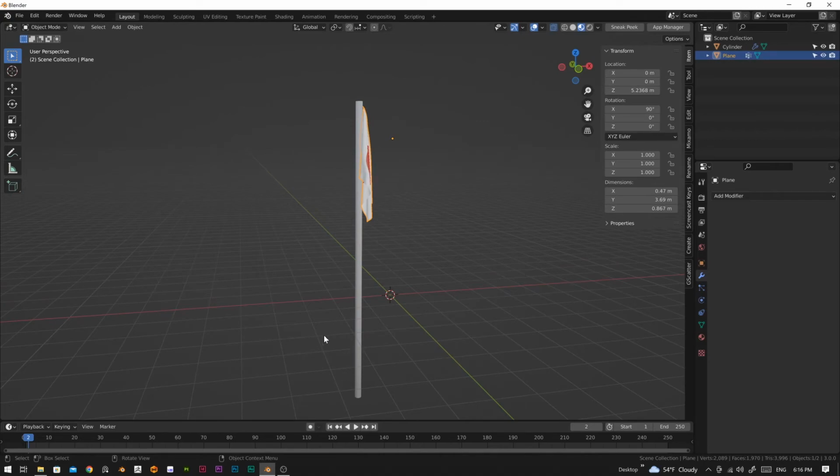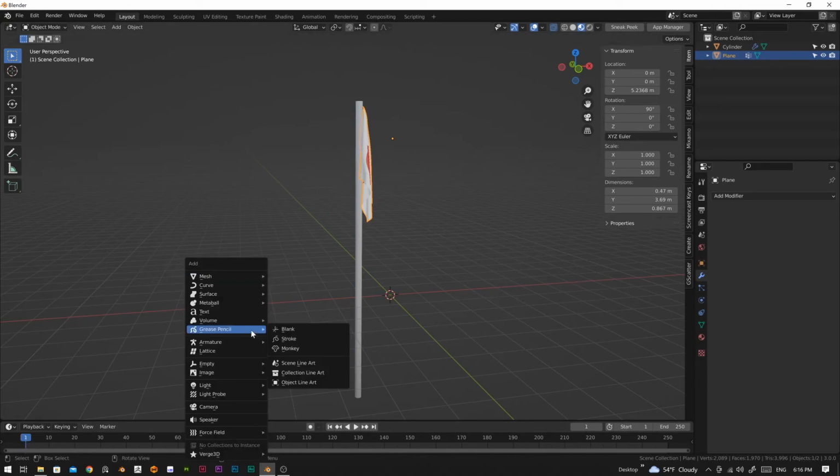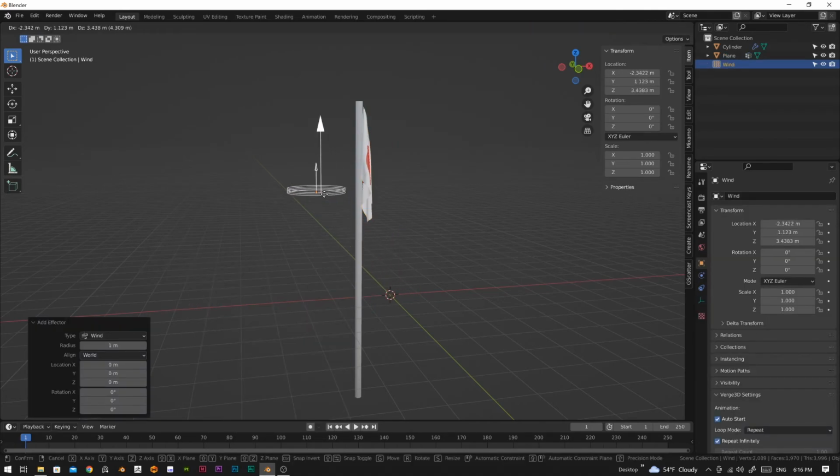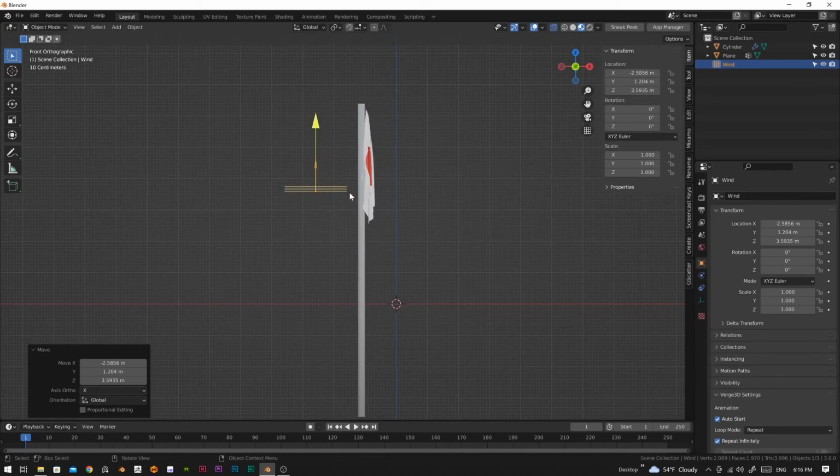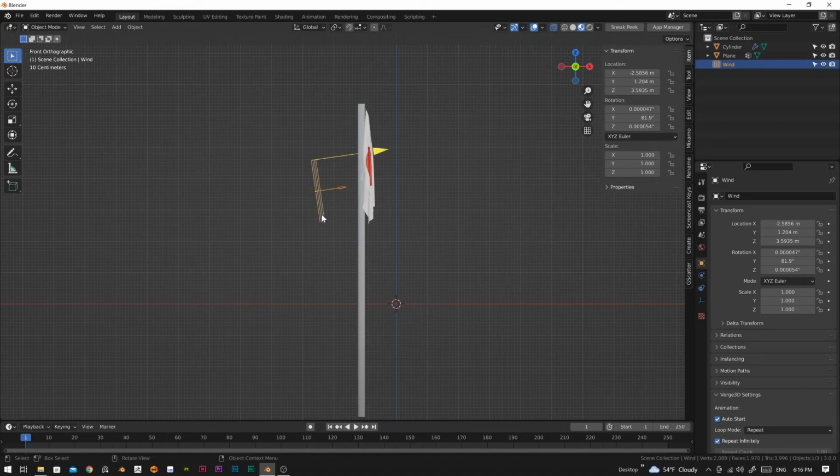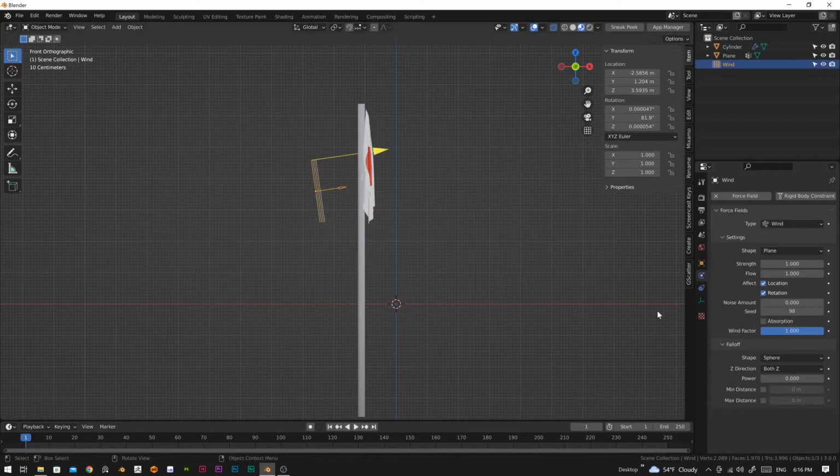Now let's create the force field. To do that, Shift A and then go to force field and then select wind once again, and then readjust its location. And come back to the physics property panel, and then let's give a wind strength of 5000. That's great.